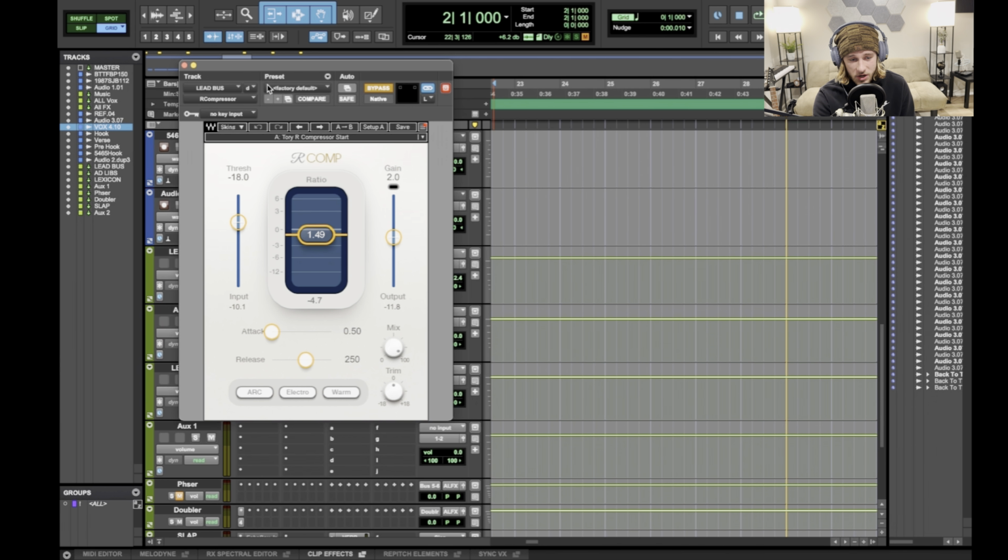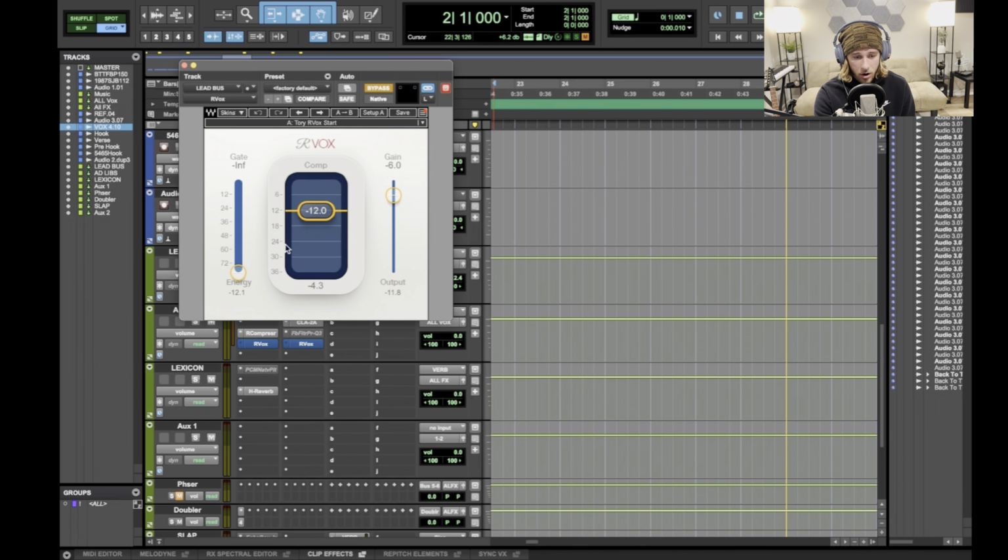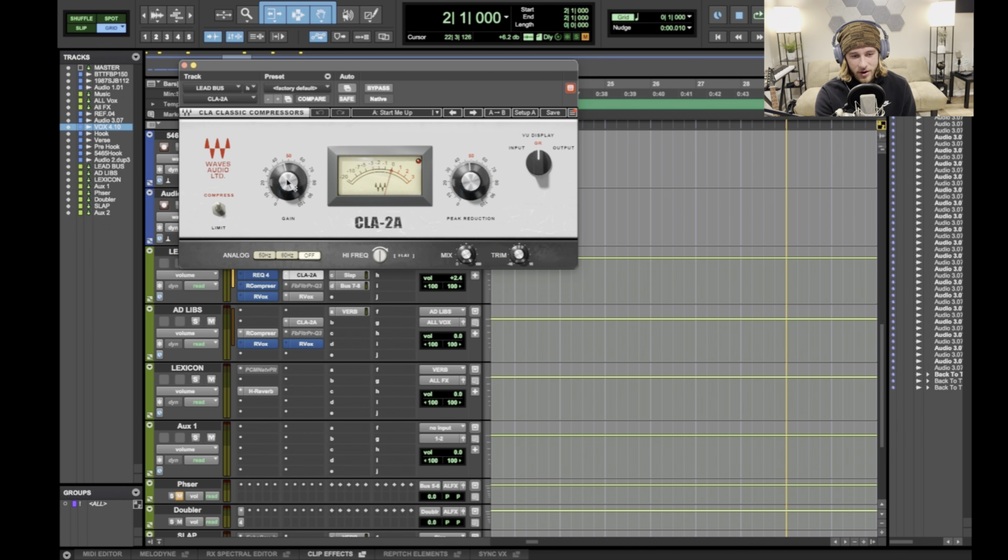These are the most common plugins I'll see in any session: R-Compressor, R-Vox, CLA-2A, maybe another R-Vox. So similar to this preset right here. So R-Vox down here, the compressed side of this is a -12. CLA-2A right here, 4496.